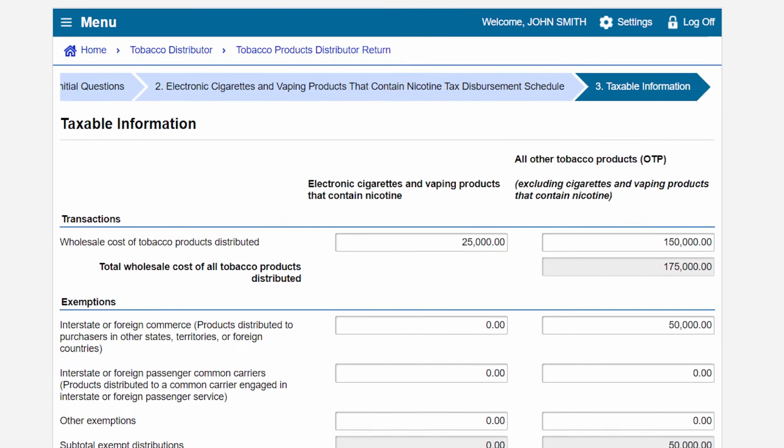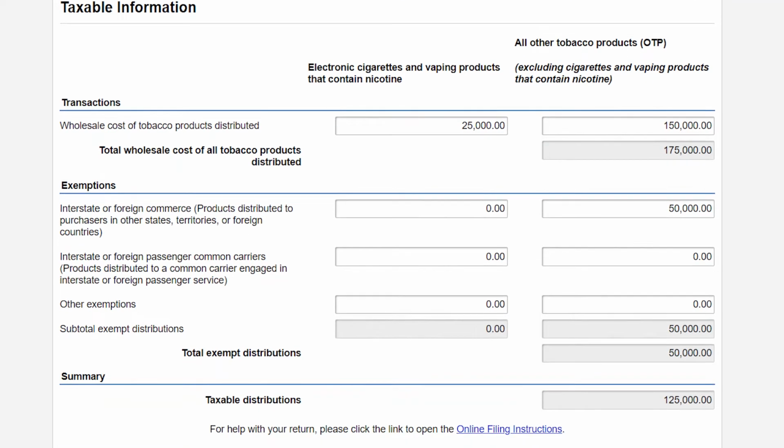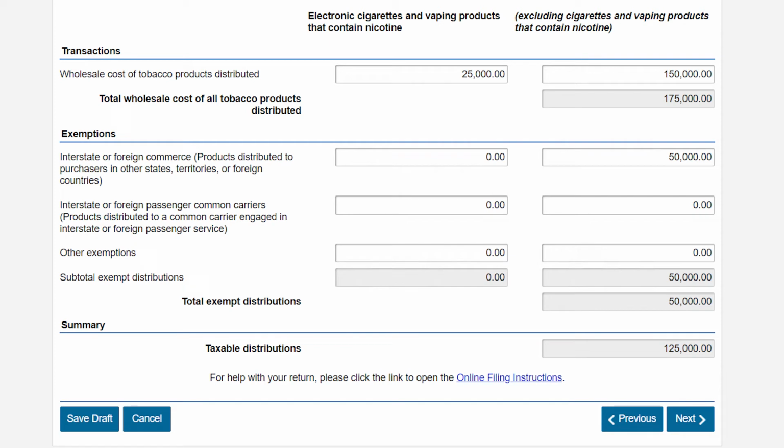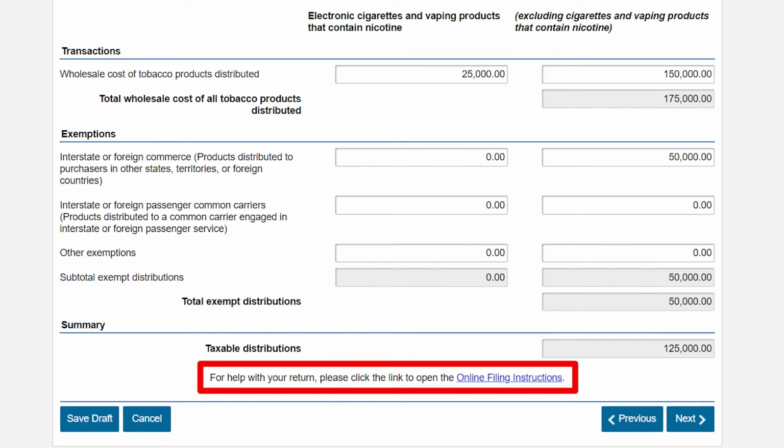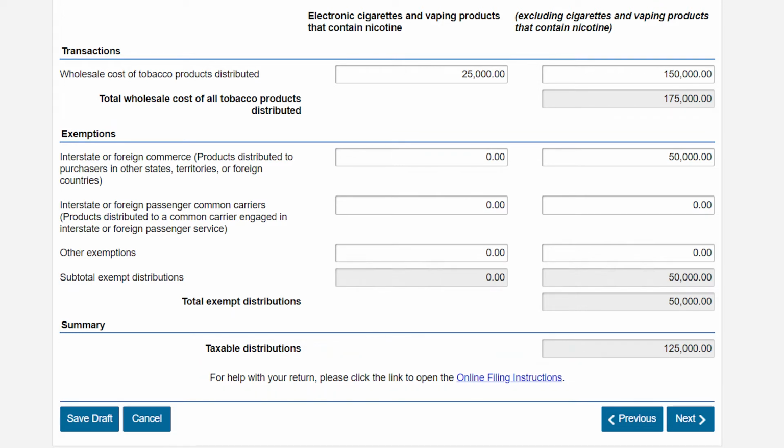In this example, we will enter a wholesale cost of $25,000 for electronic cigarettes and vaping products that contain nicotine, and $150,000 of all other tobacco products distributed. Exemptions represent non-taxable transactions. In our example, our wholesale cost of tobacco products distributed included $50,000 of interstate or foreign commerce sales. For additional instructions on how to report your exemptions, please refer to the online filing instructions. Click Next to continue filing.